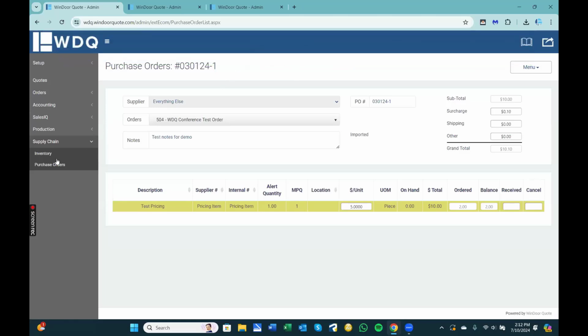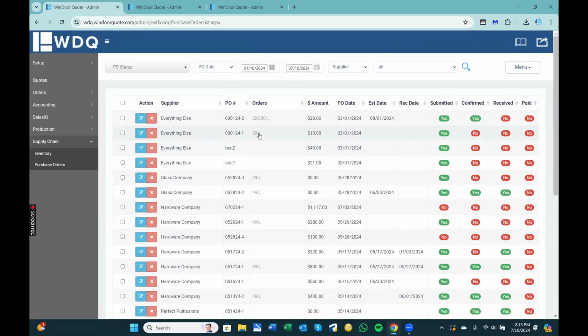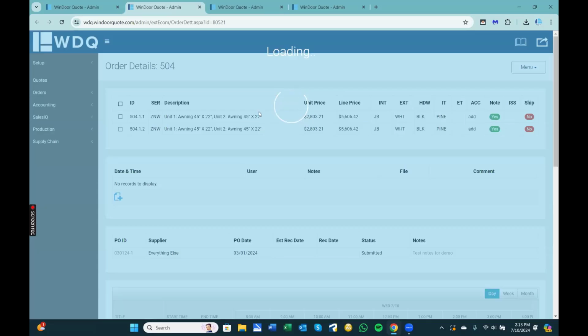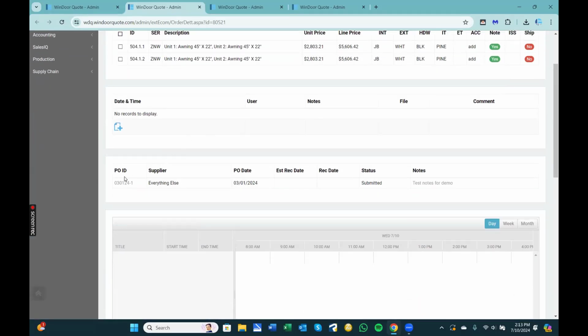So with this, on the purchase order page, you can see order 504 has been linked to this PO. And if I click that 504, that'll open up the order details page. And then right here is that PO right there. So you can quickly see all of the different POs, because typically these are the bottlenecks in your production.